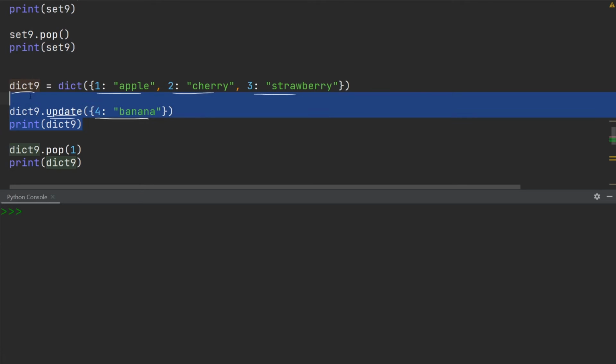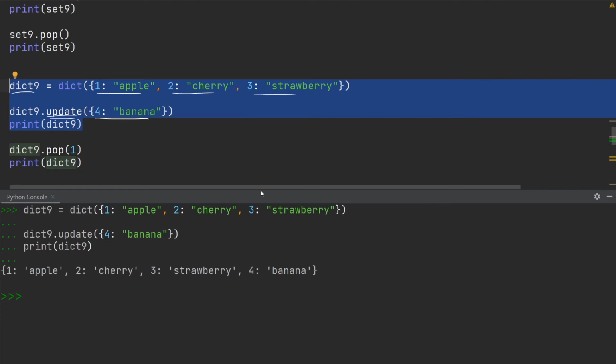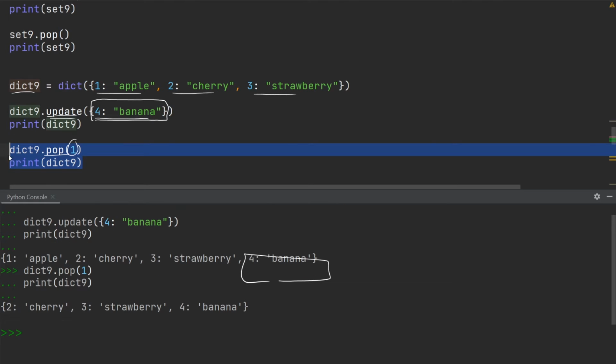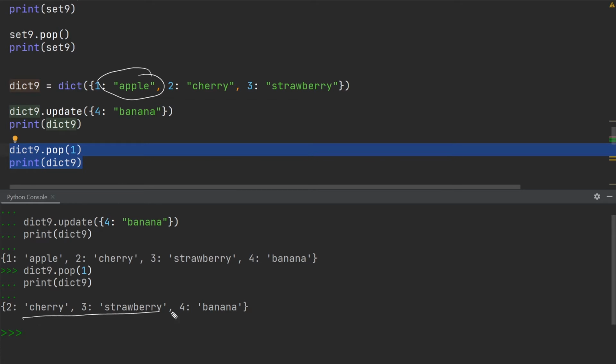So if we go ahead and update the dictionary, you can see that now the dictionary also has this banana, which I chose to insert. And if we want to remove an element, we can simply write the index of the element we want to remove and then pop it from the dictionary. So let me go ahead and execute this. And now you'll see that the apple has been removed from the dictionary down here because I have popped it. So that is how you can add and remove data from these individual collections.